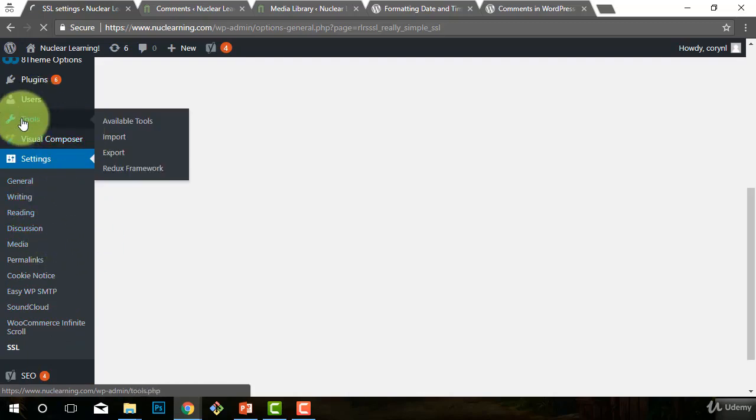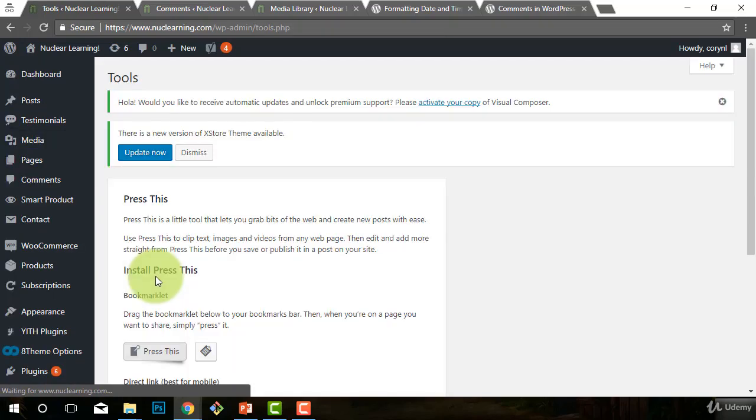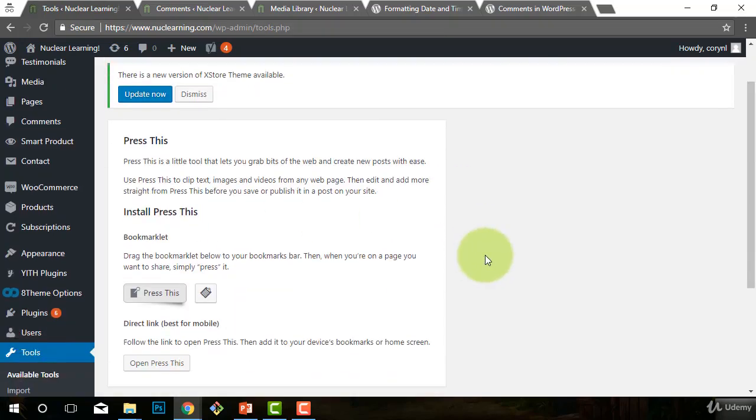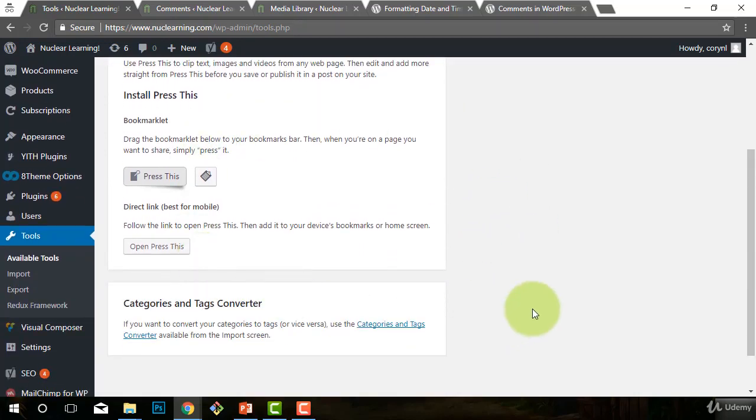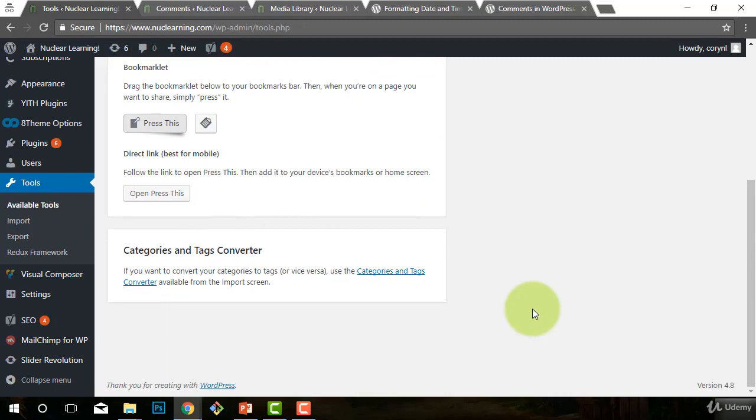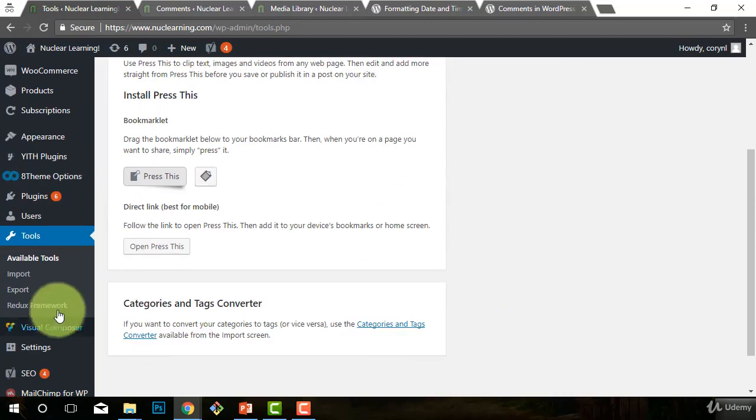The only other place here is tools. You won't really be using these too much unless you have, for instance, a theme that's a little bit more difficult to install. You would go in here and do some extra stuff, but really we won't be using the tools too much unless you've got more advanced techniques that you want to do in WordPress. For what we're doing, we don't need to worry about it.